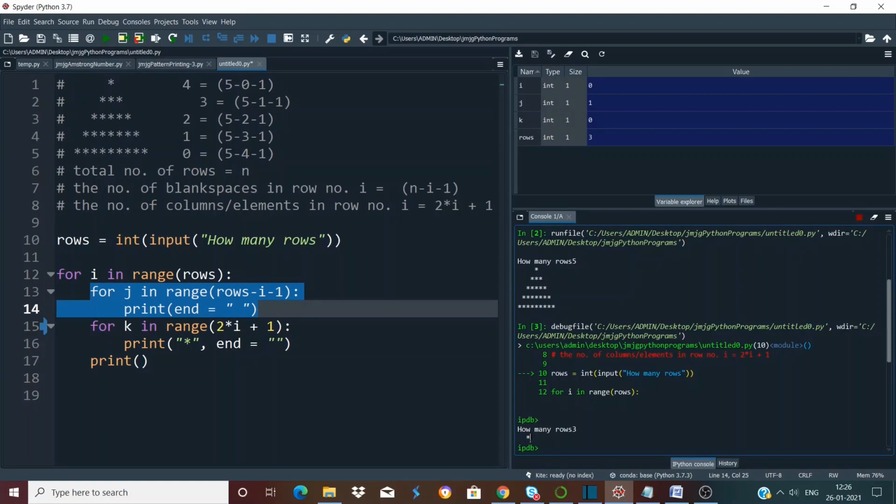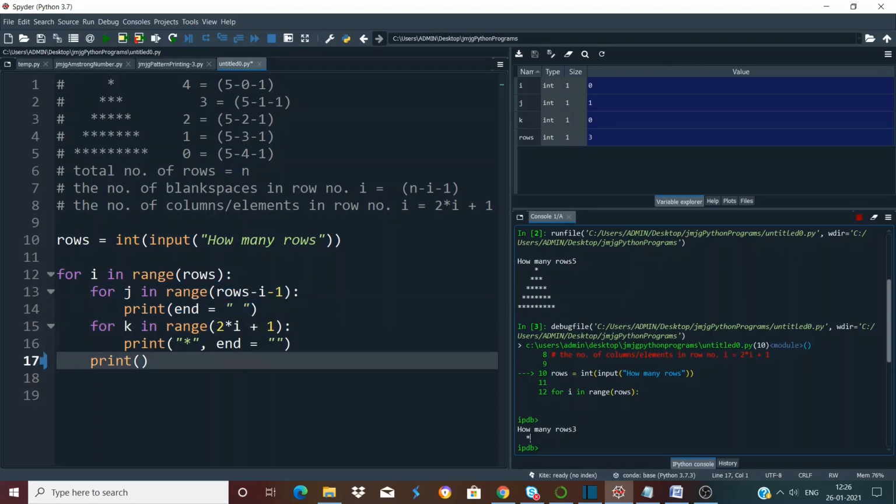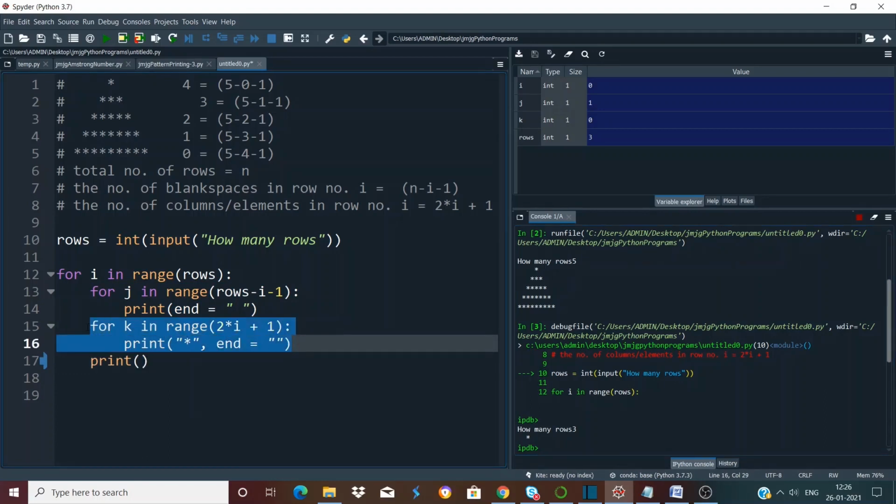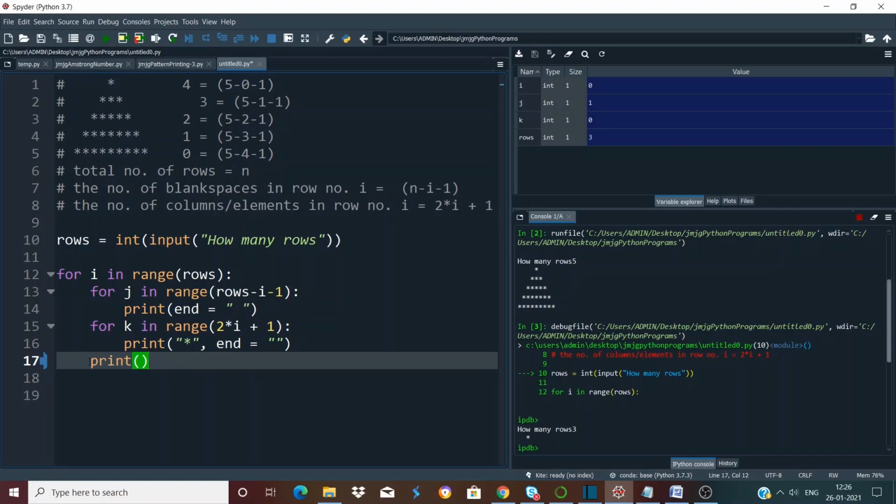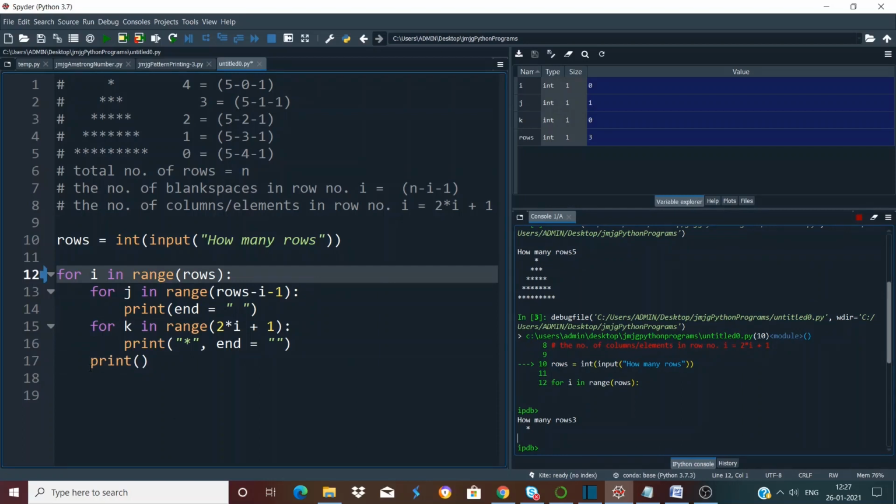Now if we again press Ctrl+F10, as this second inner loop is also exhausted, it will come from line number 15 to line number 17, and in line number 17 we have an empty print function which will by default print a new line, so the cursor will move to the next line. Let's press Ctrl+F10, and you can see in the console the cursor has moved to the next line. Fine.